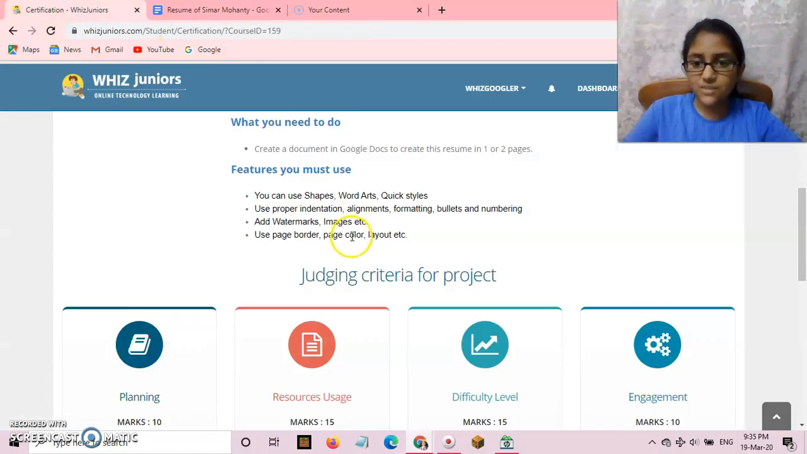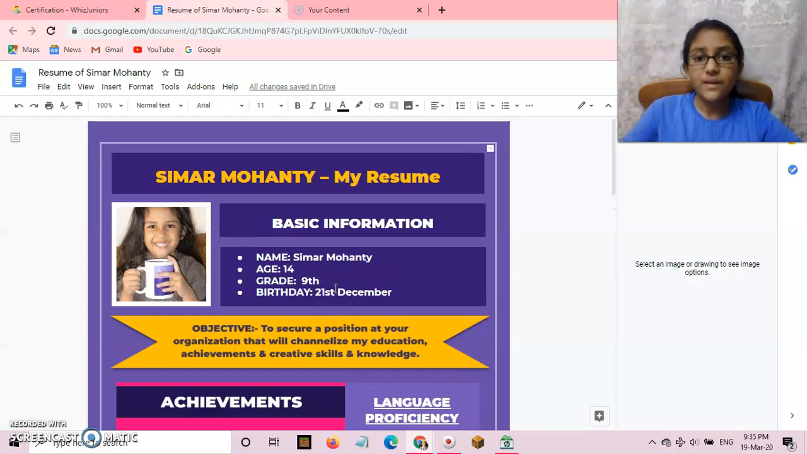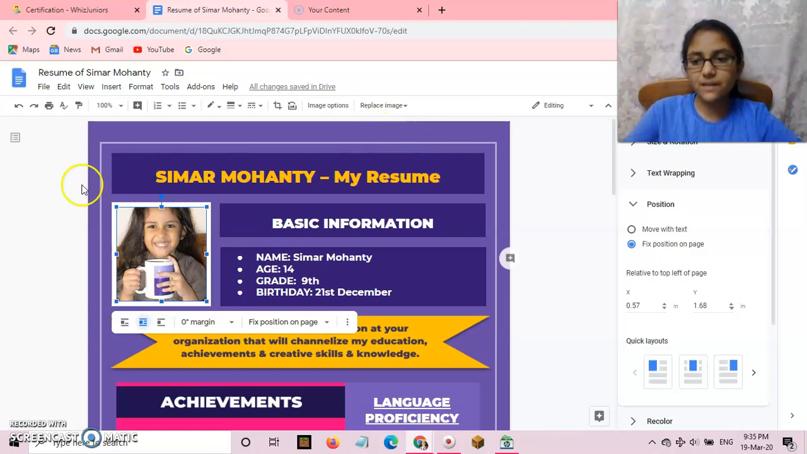And the next one is images. Now, so that the person who is reviewing your document makes it easier to visualize content, you can add images over here, just like I have done. I have added an image of myself beside my basic information.